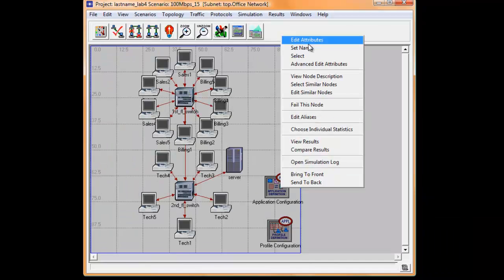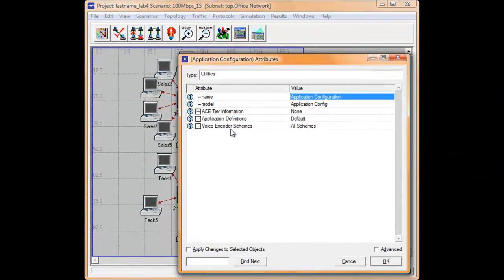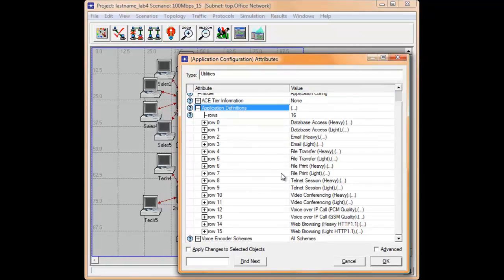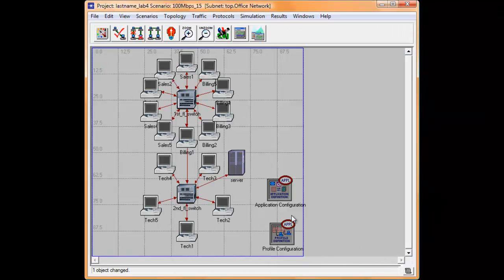And let me show you what I'm talking about. So if I click Edit Attributes and expand the application definition, here are the 8 standard applications: the database, email, file transfer, file print, telnet session, video conferencing, video over IP call, and web browsing. The standard applications should be available to be selected in the profile definition object.